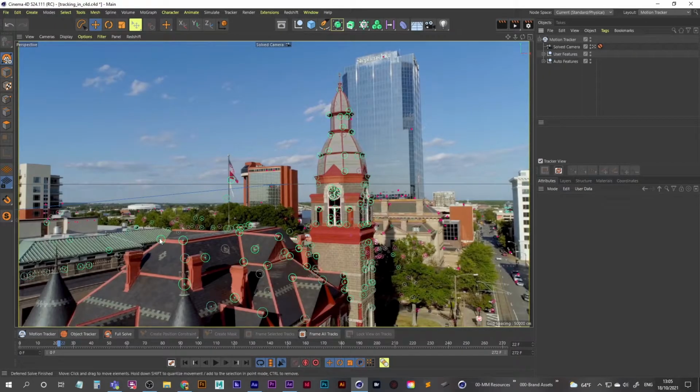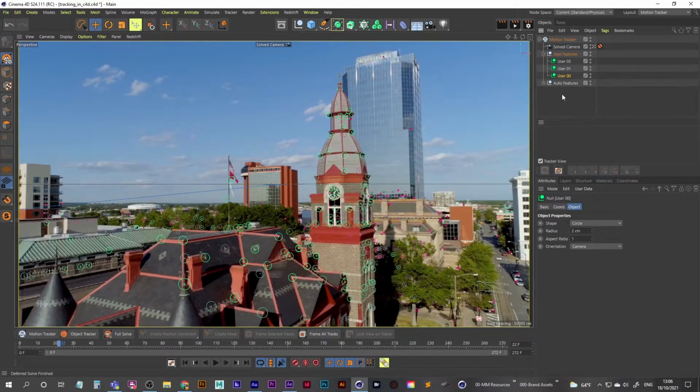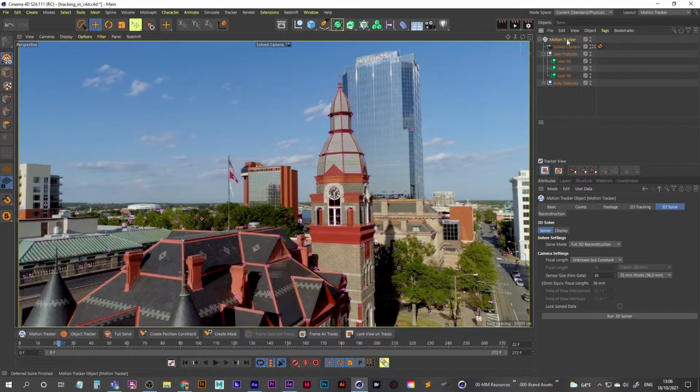Now, remember, we did create this one. If I just go into, we have this one, and this one. These are the manual track points that we created ourselves. So they're going to be the most reliable, and they're set up just so we could create a plane right on the roof. And we can do that by, first of all, clicking on the motion tracker object and going down here to, well, first of all, we can create a position constraint.